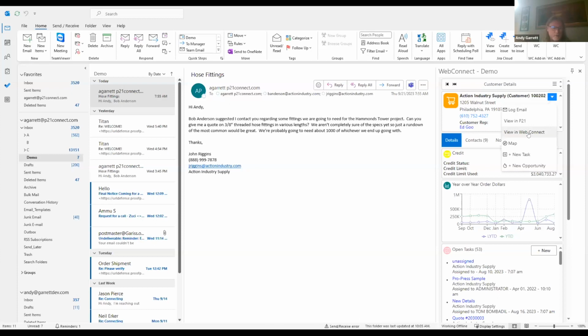You get the task integration, so you can assign tasks to people and view and review tasks and even complete tasks right from within Outlook, and opportunity integration right from within Outlook. So you can go ahead and start using opportunities and tasks if you're not using them right now in P21, in a really, really user-friendly environment. You don't have to have the full version of Web Connect to do this.